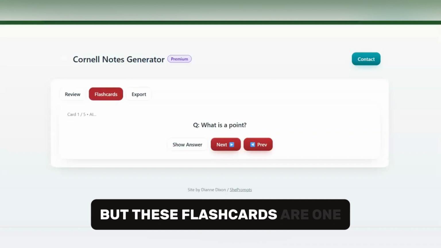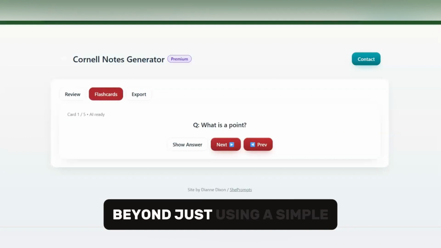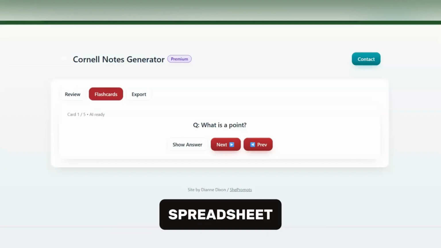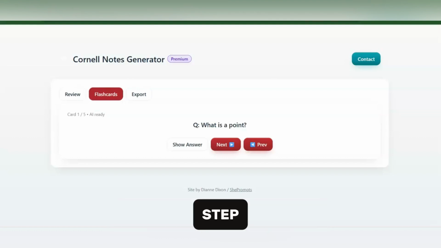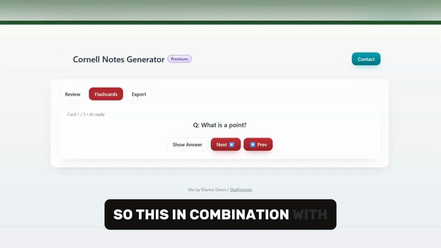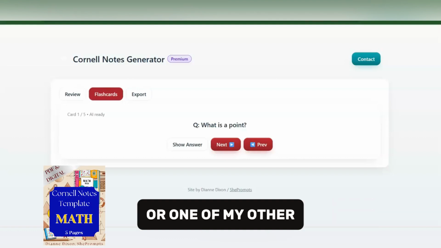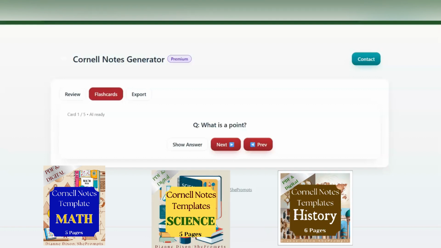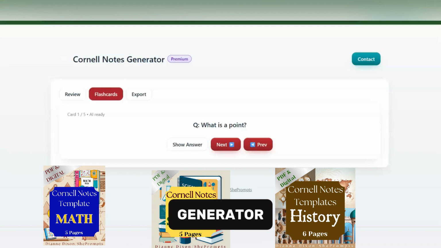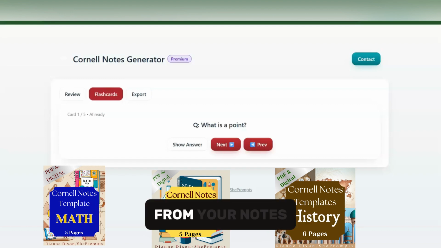But these flashcards are one of the ways to help you really retain all the information and move beyond just using a simple spreadsheet to keep your notes active. This is another step. So this, in combination with a Notion template for mathematics, or one of my other templates that I have for science and for history, along with the Cornell Notes Generator, means that you have a much better chance of retaining information from your notes and doing better on your exams and in class in general.